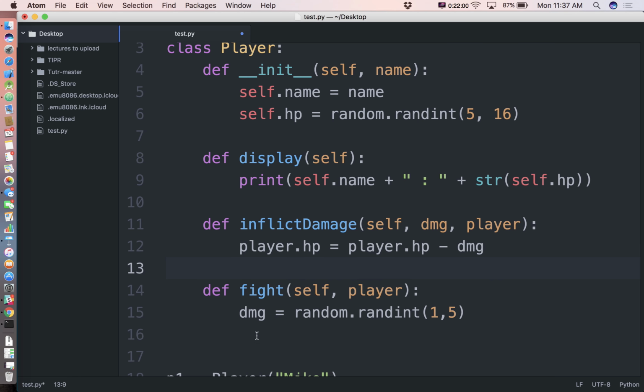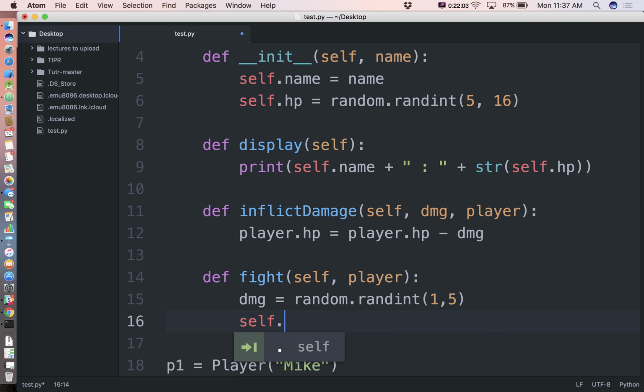Okay. So we calculated damage here. Now I'll go ahead and say self. So I want to inflict damage on him. So I'll say self dot, I want to call my ability to inflict damage, passing in the amount of damage that I just calculated, as well as the player who I want to do that damage to, or to whom I wish to do the damage.